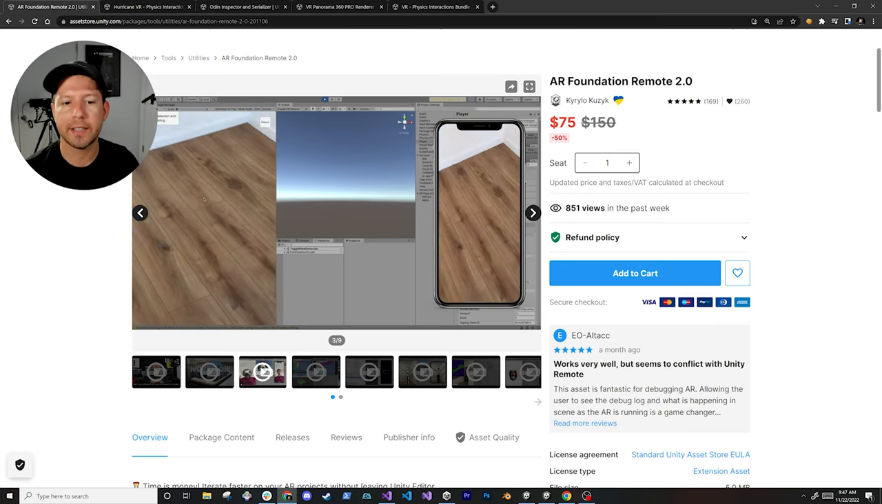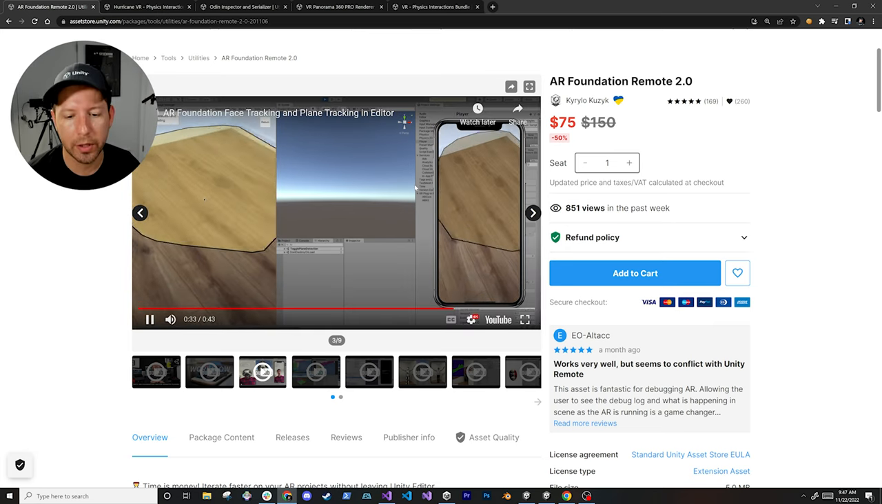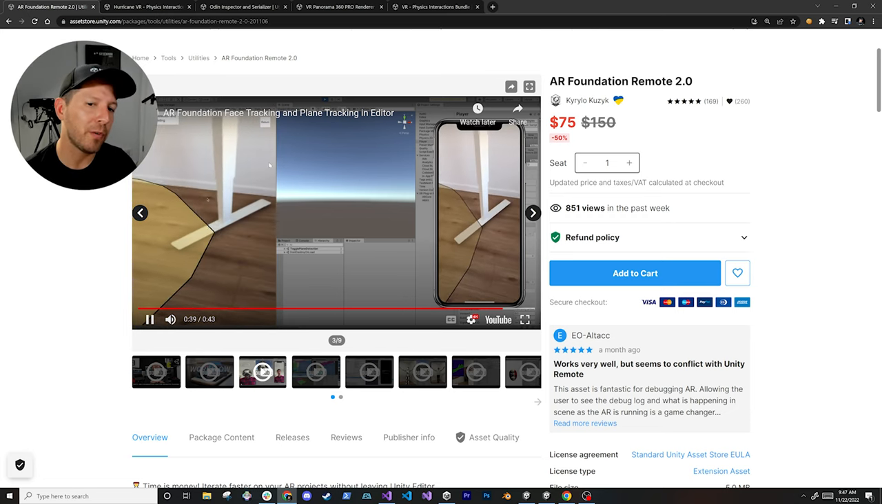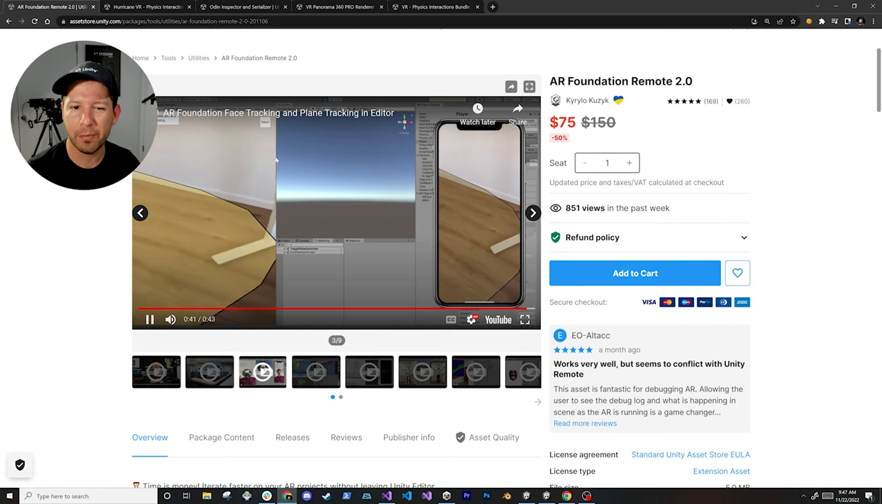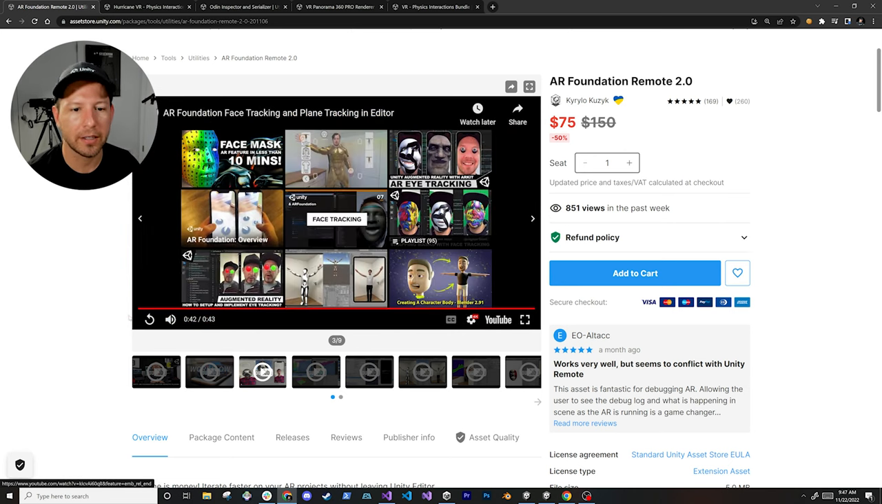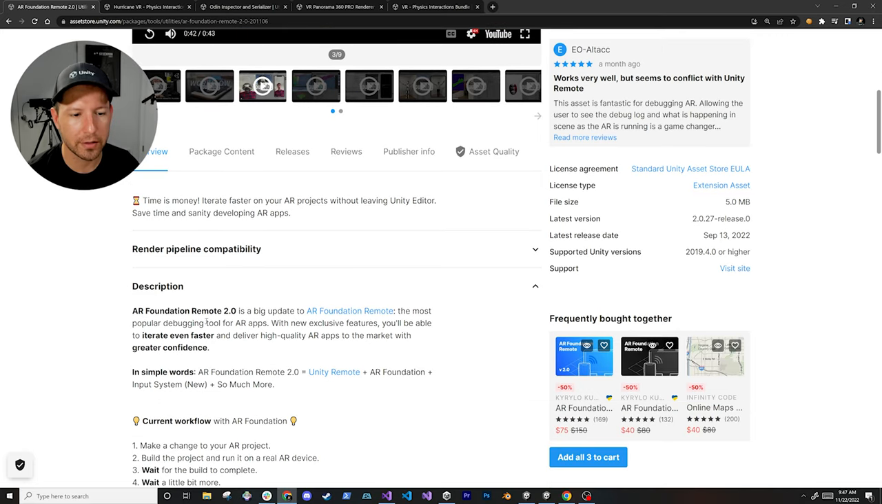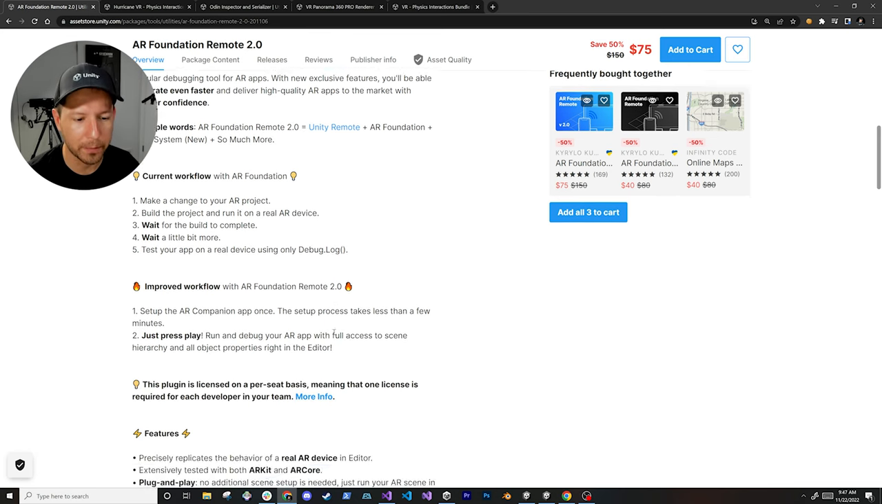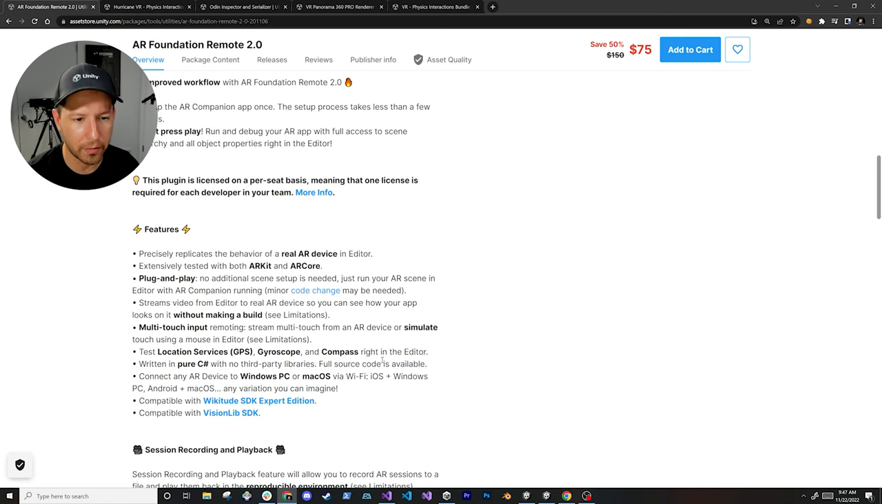The cool thing with this is also that you don't have to deploy to the device every single time, which is one of the critical pieces, because people say, well, why would I use AR Foundation if it's not really easy to debug? But with this tool, you can actually do that. You can go through some of the videos. The one that I am looking at right now is AR Foundation Remote 2.0. It talks in here about that workflow. Basically, you have AR Foundation, then you use the remote, and it allows you to easily debug your applications without having to deploy. Some of the features are also covered in here.